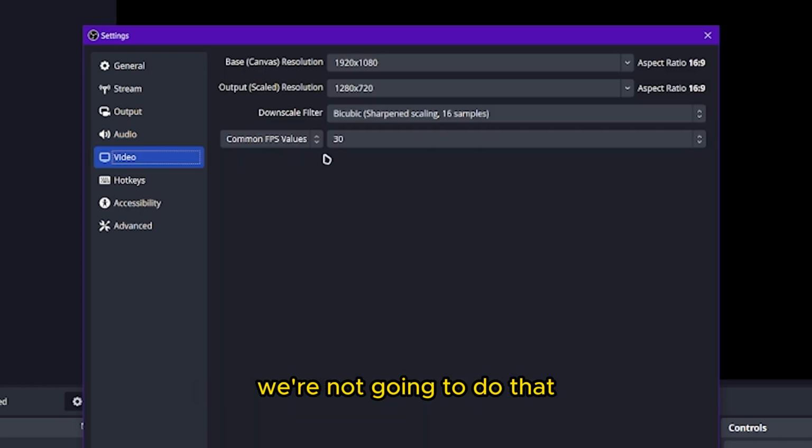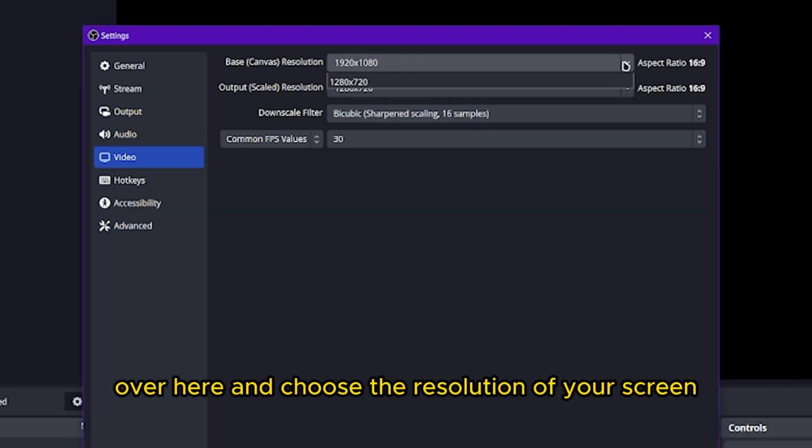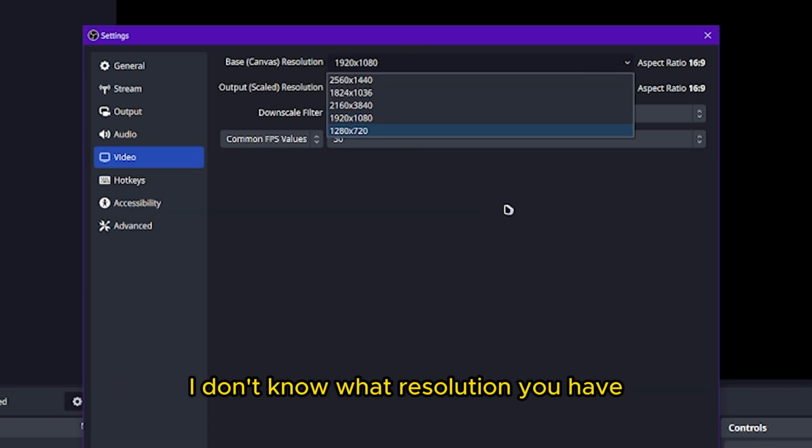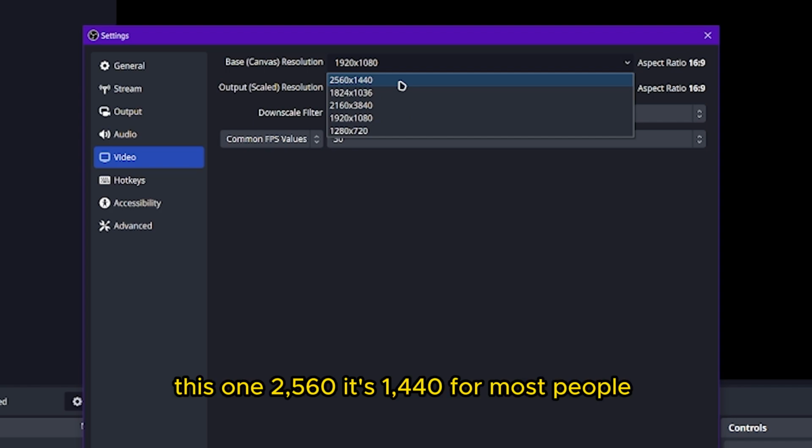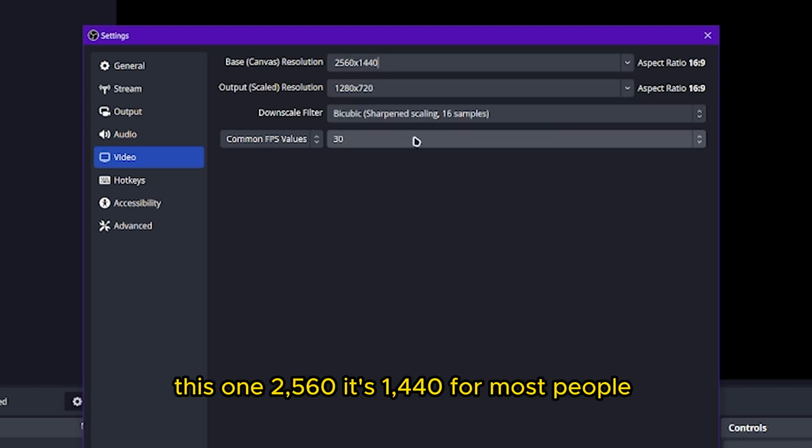When it comes to audio, you can put your microphone in here. We're not going to do that. And when it comes to video, over here, choose the resolution of your screen. I don't know what resolution you have. You can go into your monitor settings and figure it out. For me, it's basically this one, 2560 x 1440. For most people, it might be Full HD or something else.